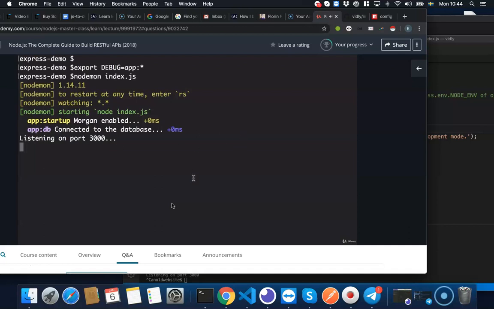And the beautiful thing about this debug module is that it color codes the namespace. So we can easily distinguish the various debugging messages. We don't get that with console.log. Now there is also a faster way to set the level of debugging we want to see. So we don't have to explicitly set the environment variable using the export command. We can set the environment variable at the time of running our application.